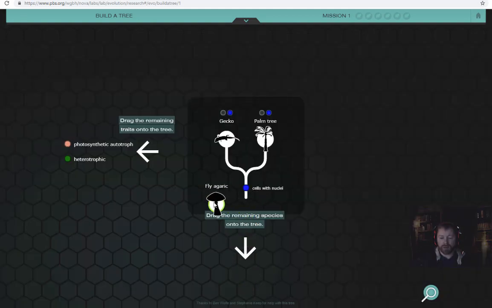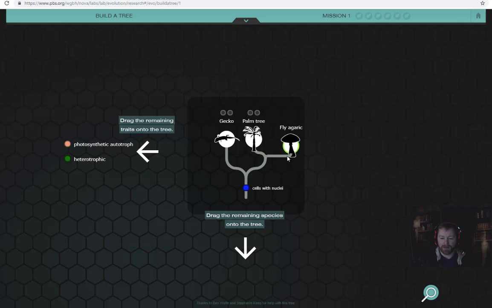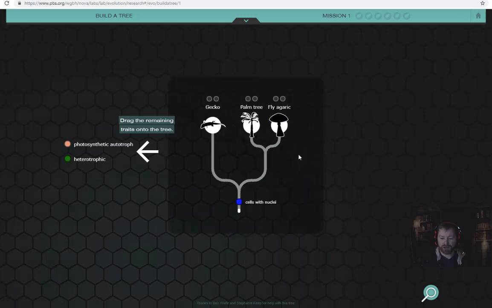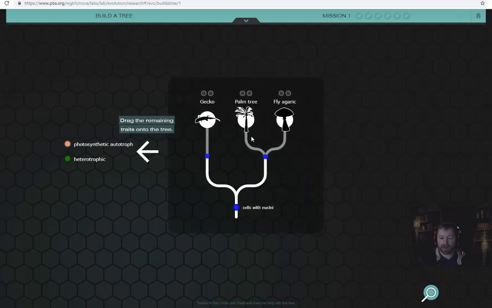We're going to drag it up here, but where do you think it's going to go? So this is a mushroom. Is it going to be closely related to plants or to animals? Well, let's try plants. So is it going to go up here or down here? Let's just try up here and let's see what happens. Cells with nuclei. Okay, cool. They've all gotten filled in.